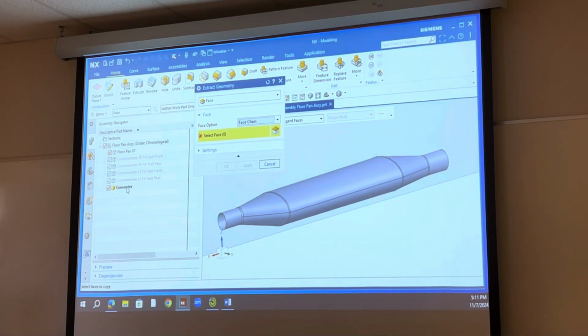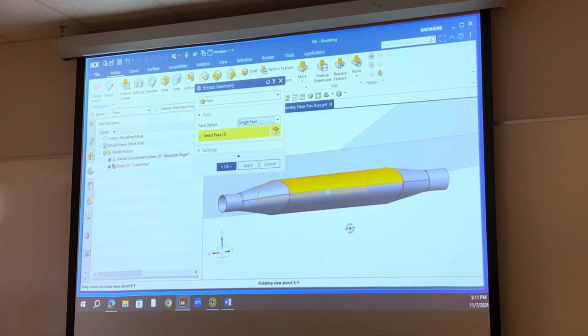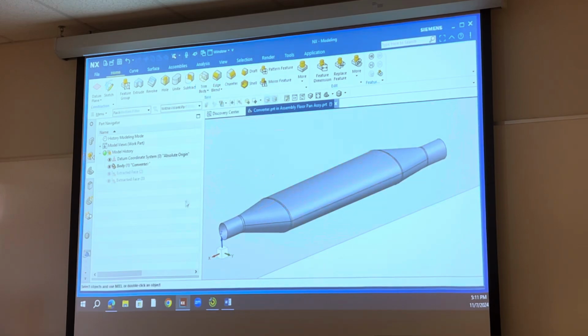I guess I don't tell you where to put it in the converter part. I guess we're just going to leave it right there. I don't have any feature groups in the converter part. So if I have it on, just an FYI, if you have it on single face, I can pick a face like that, and I can pick two at once. If I hit OK, it did pick them both and it extracted them both, but it made two separate features, okay?